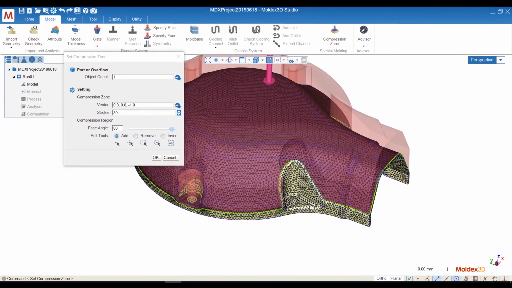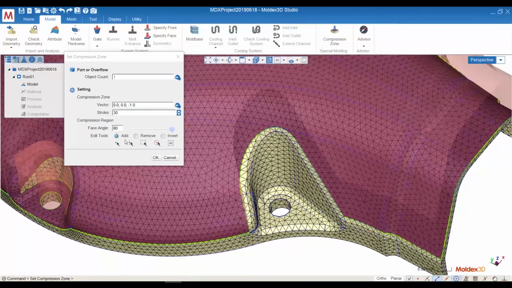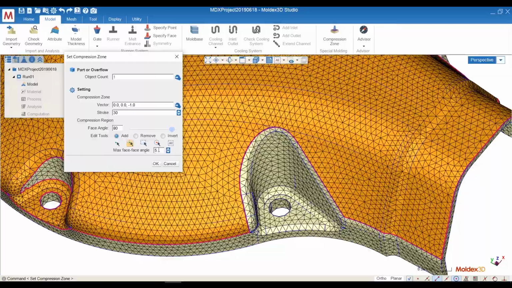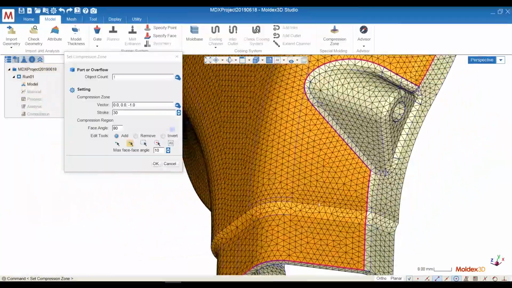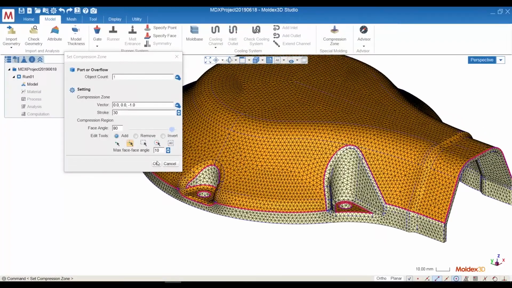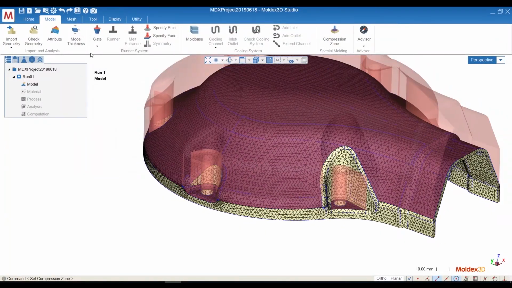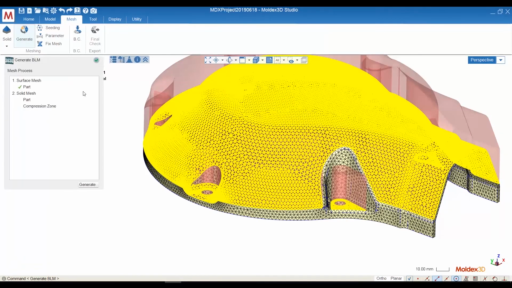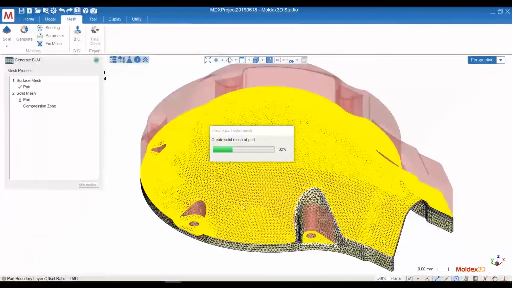And if there are some extra surfaces that you want to set up as compression zone, or there are some surfaces that you don't want to be compression zone, you can use our tools down here and easily modify our compression surface. And just click on OK, go back. You don't have to generate everything all over again. The surface mesh will be saved. So if you have other things like part inserts, mold inserts, we don't have to worry about that. And then just regenerate the solid mesh, and that's all.